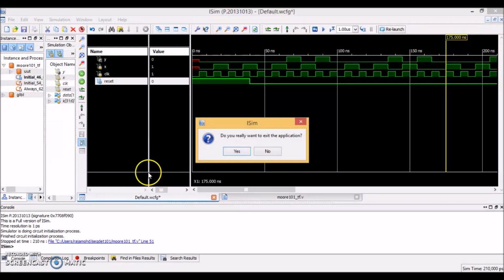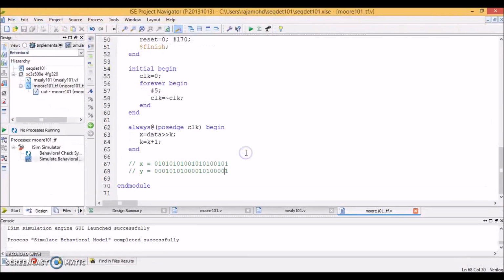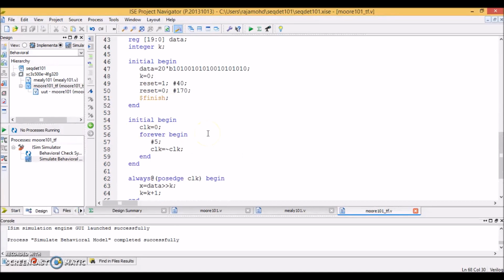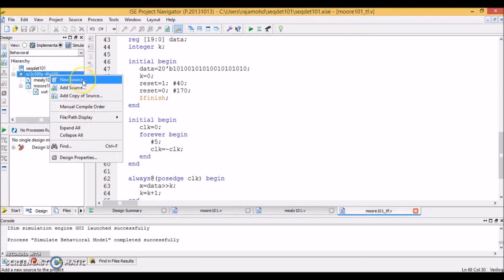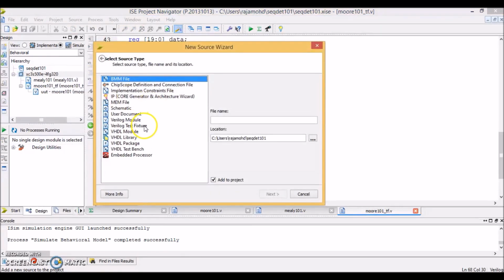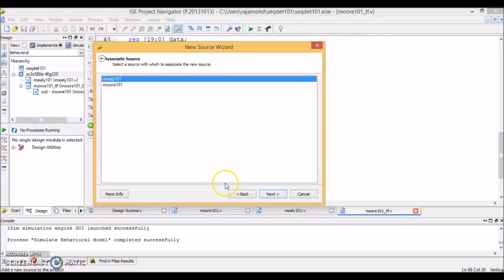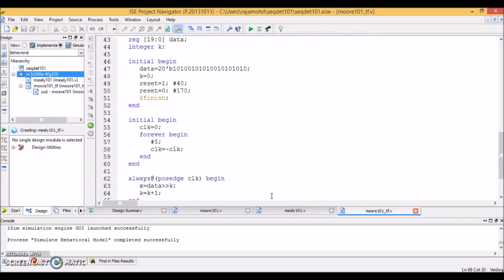Alright, so let's close this simulation and proceed with the second simulation for our Mealy module. The content is basically very similar, almost 100% similar, but we have to create a separate test fixture. Choose the test fixture. Now we are ready to simulate our Mealy module. So write mealy 101 underscore TF, and now target the Mealy module. Choose this and finish.